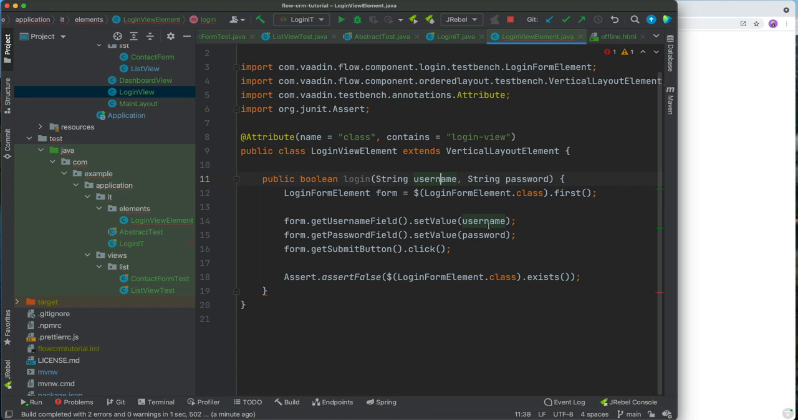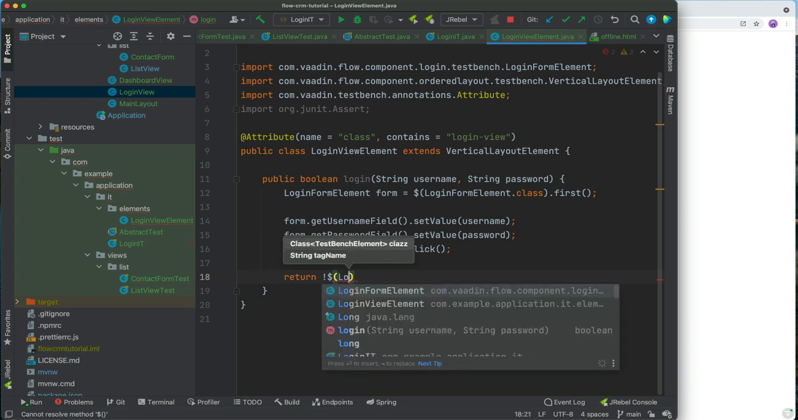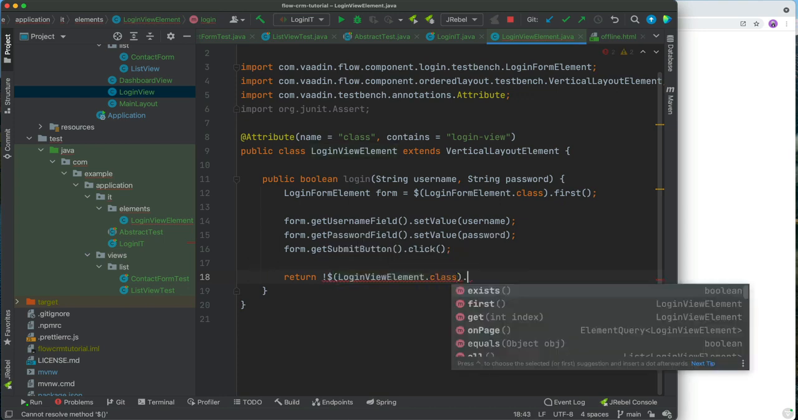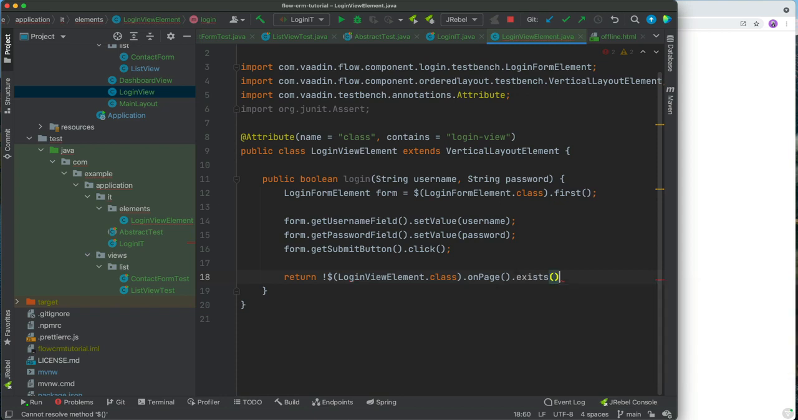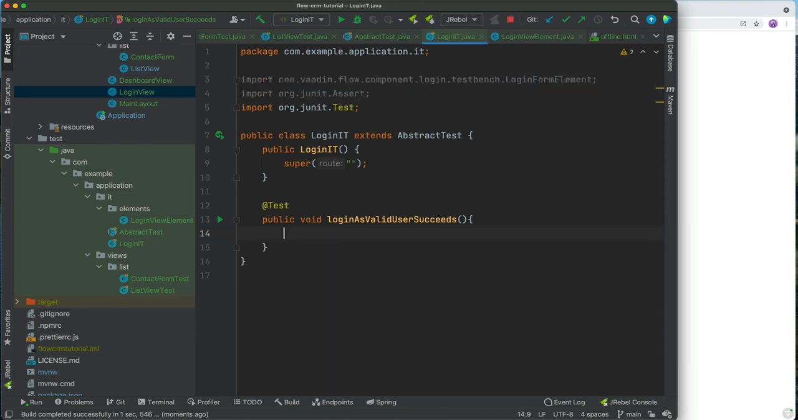All right, so now we pass in the username, we pass in the password, we click, and then finally we're going to change the assertion. So we're not going to do an assertion here. Instead, we'll return the negation of a check of this login view element being visible. So we'll do a login view element.class on page that exists. All right, so now we do the same and we validate that we no longer have the login view on the page. We can go back to the test that we had here and we can simplify this.